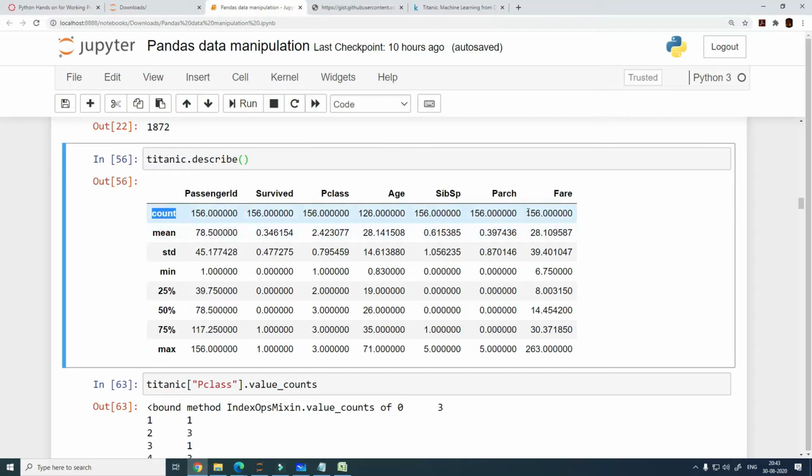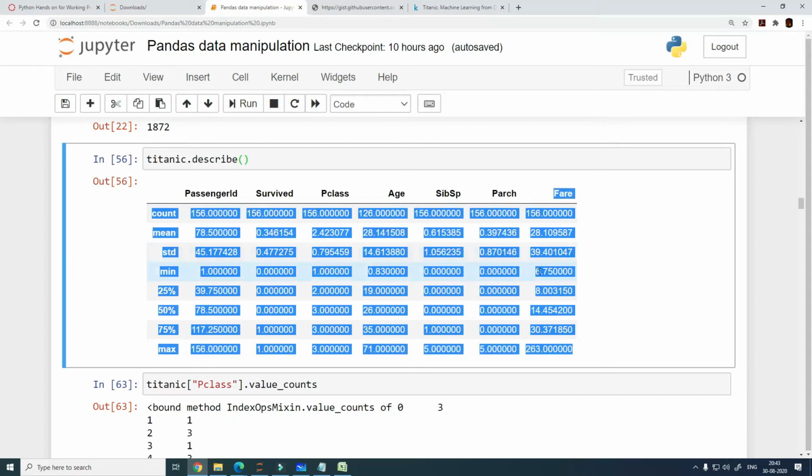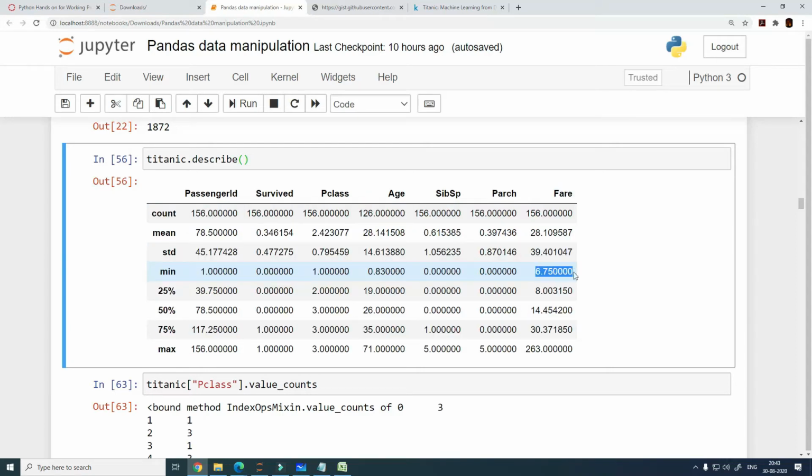How many fare values are available? 156. Now, what is the minimum fare? This column gives you the minimum value. The minimum fare available is 6.75, and you don't need to worry about the currency here, whatever currency it is, the minimum fare value is 6.75 in that field. What is the maximum value? The maximum value is 263. It could be dollars, it could be any currency, so we're not really worried.